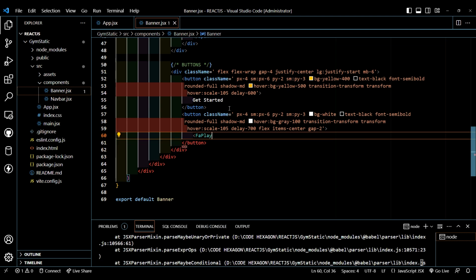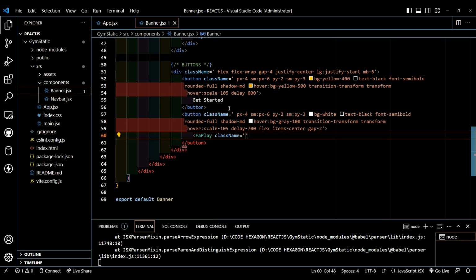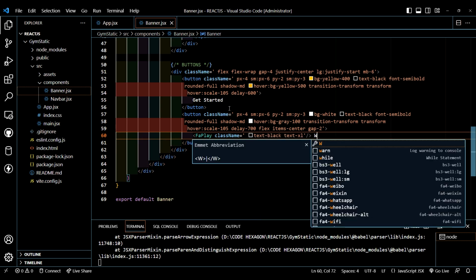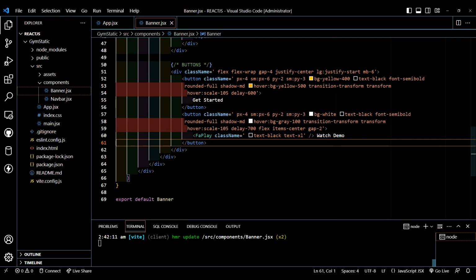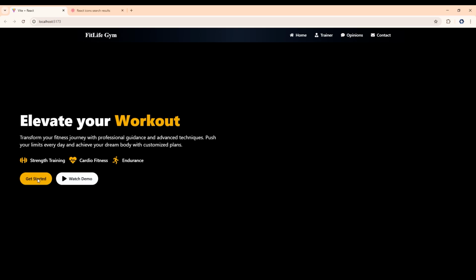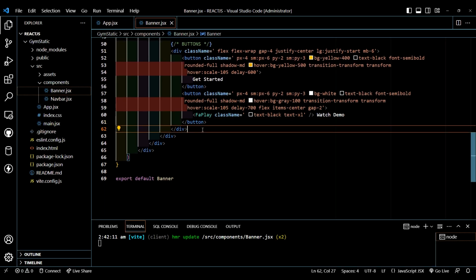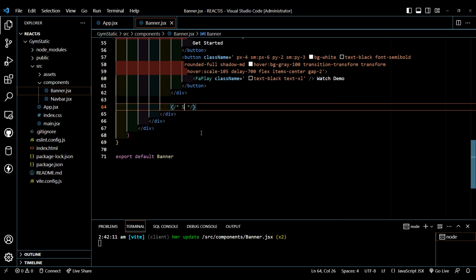The icon is imported. Let's give it a class name: text black, text XL. Let's close it. Type watch demo. Let's go back to Chrome. As you can see, both buttons are here. Now let's create social media icons.